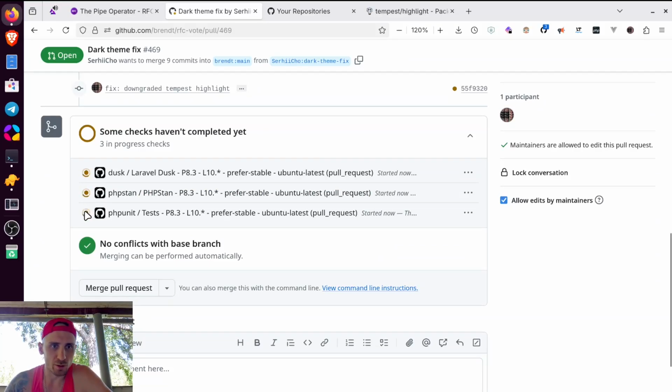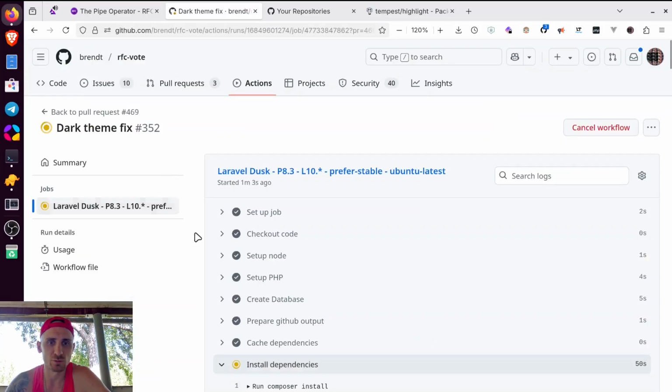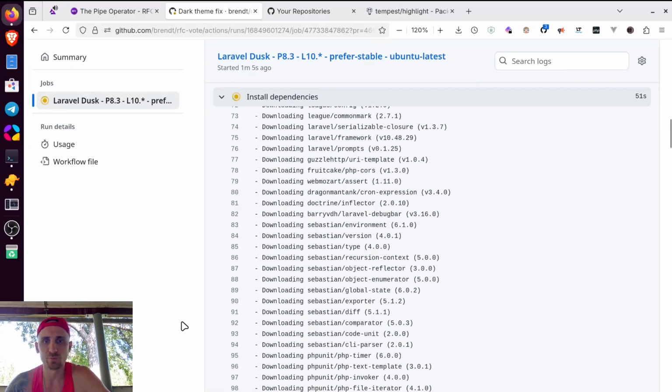So it's a good sign that it's loading. It means that it's running. I cannot test the Dusk tests because then you need to have Chromium on your computer. I don't have Chromium and I'm not gonna have it. These will pass, but Dusk I haven't checked, but we'll see.